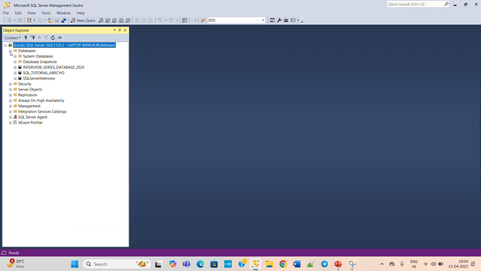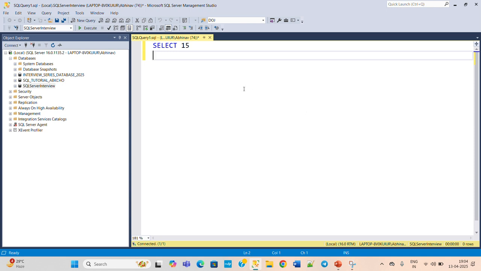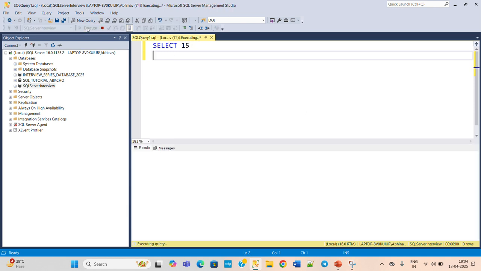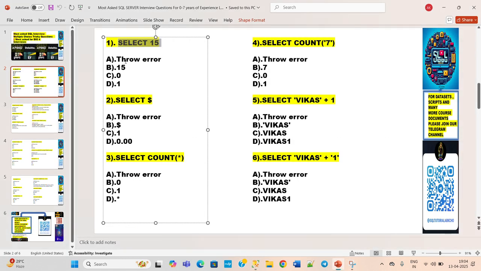Okay. So open a database, like the SQL Server interview database we can use. Now open a new query window. Okay. Now paste here and check what is the output of select 15. Basically it is returning 15 only. Okay. So 15 is selected. So B will be the answer. Then move on to the next question.